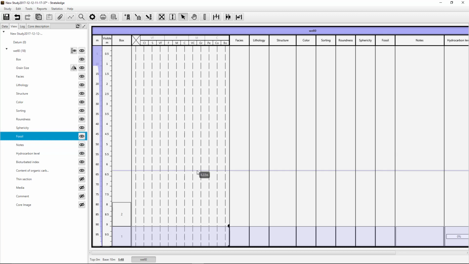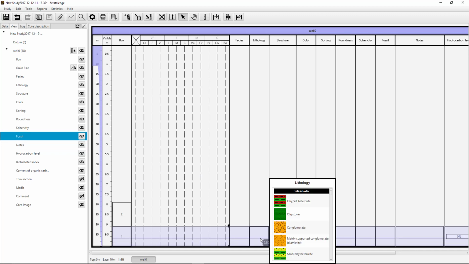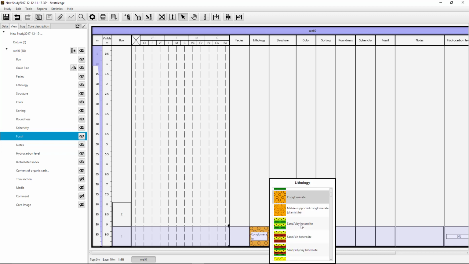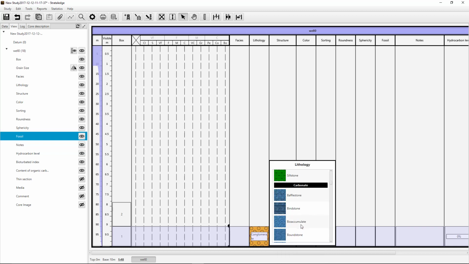You can select the facies properties among a full list of ontology-based attributes. Click on the lithology cell of the facies and select the desired lithology. You can choose between siliciclastic rocks like conglomerates or sandstones, carbonate rocks, or evaporites. You can even choose between igneous and metamorphic rocks.